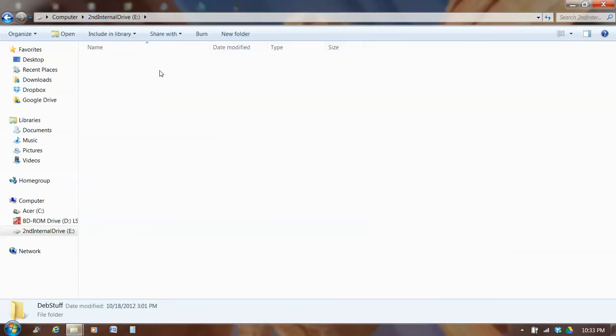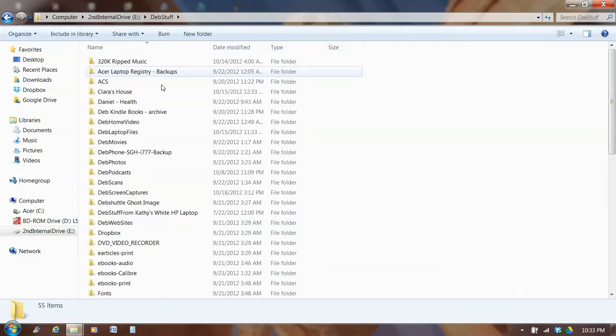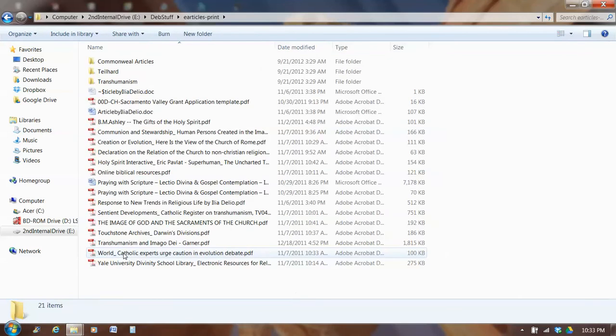We can go back up again and let's look in articles print. Notice inside of this I have article by Delio.doc. The .doc extension means it's a Word file and that it's an older Word file, the Word 2007 version. The next file, the red ones, the next one has a file extension of .pdf, so it's an Acrobat Reader file. So again, the extension tells Windows what program to use to open it.